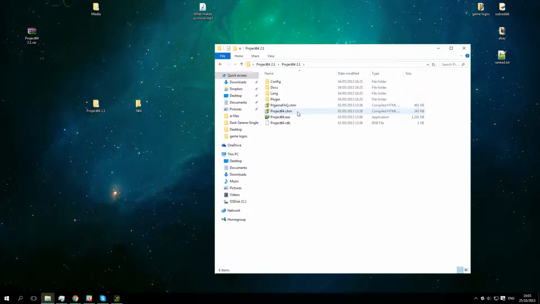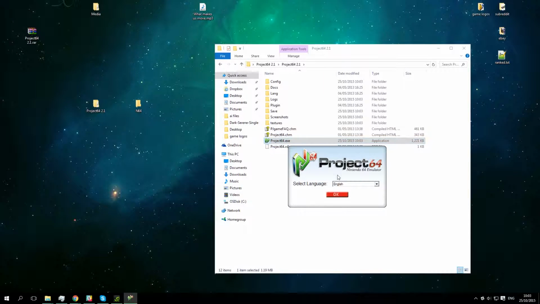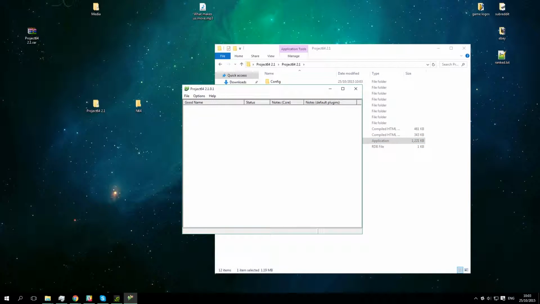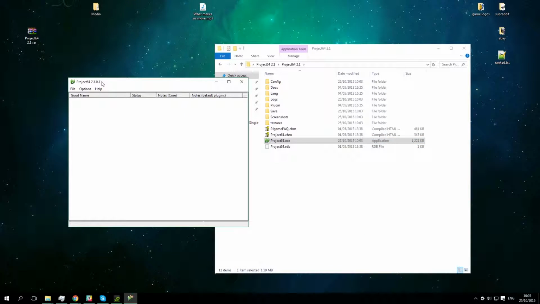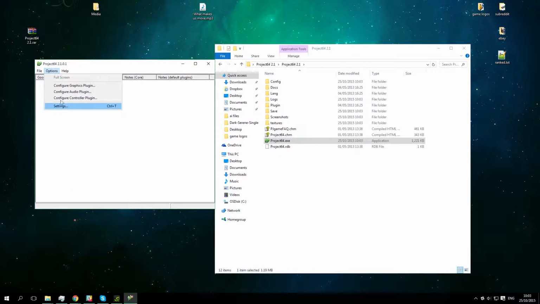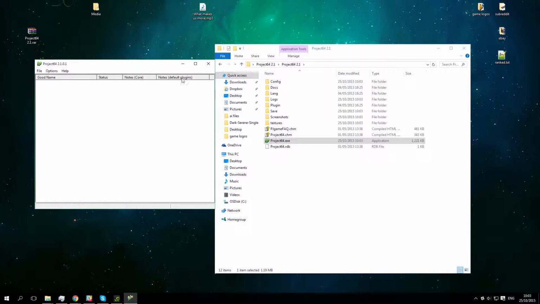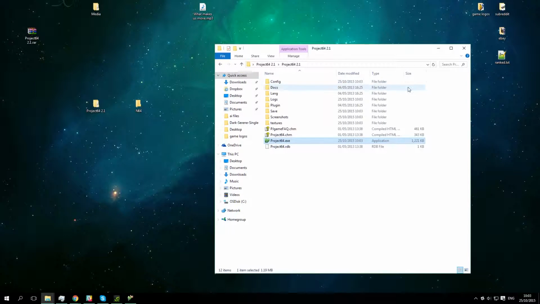Once you've done that, you can go in there and open the program. It's the .exe file. Set the language, and there you go. There's no installation. The program is up and running. There's the options, open ROM, set language. We'll get to the controllers in a minute after I show you guys how to do the games, but we can minimize that for now.